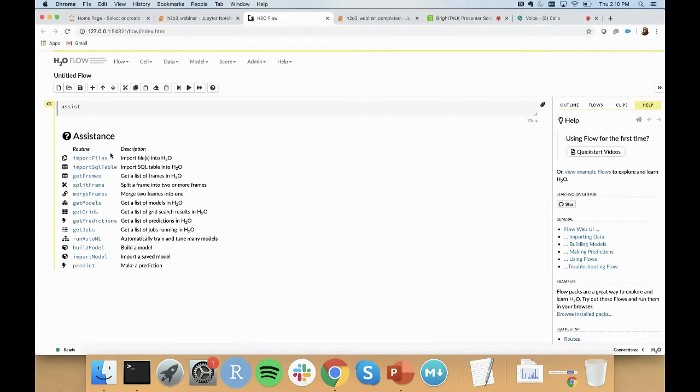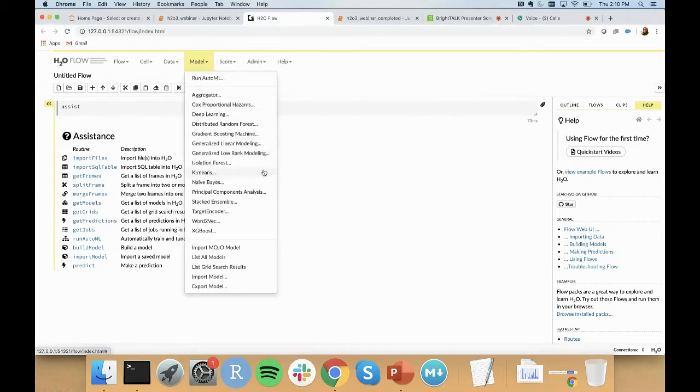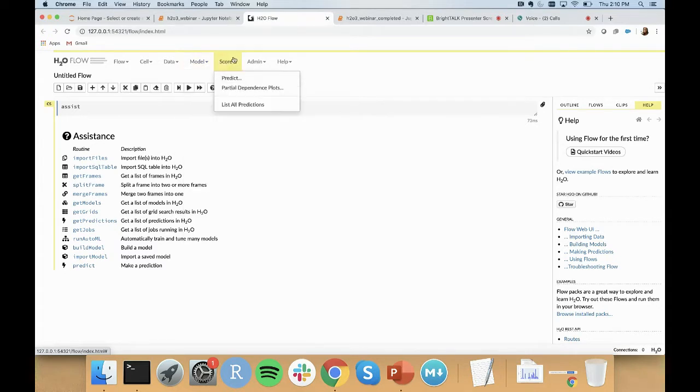So what we're going to do today is use Python mostly, but we're going to always go back to Flow, because everything that's happening in the H2O cluster can be seen from both Python and Flow. So we're going to use both today to get a better sense of what our models look like.